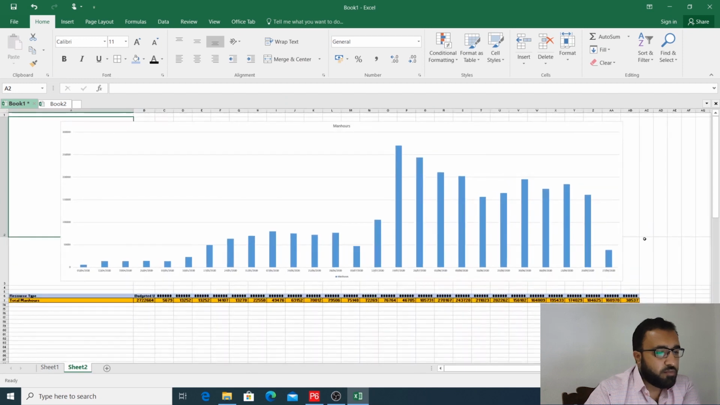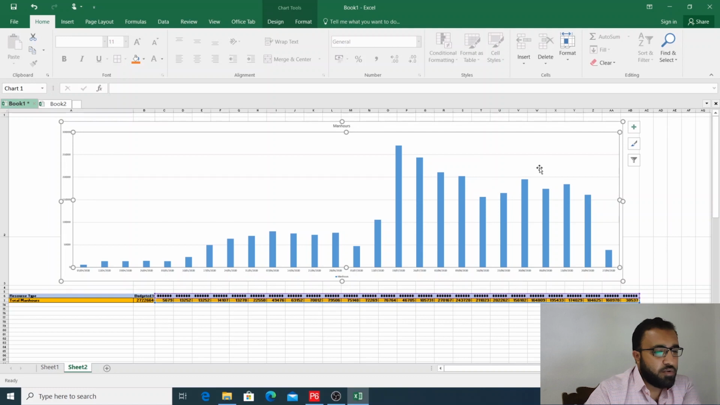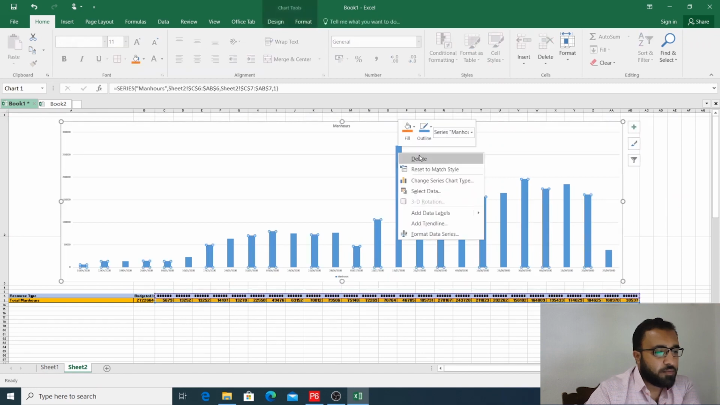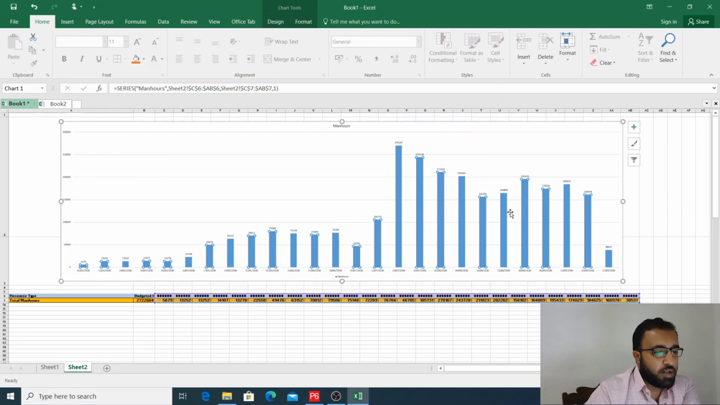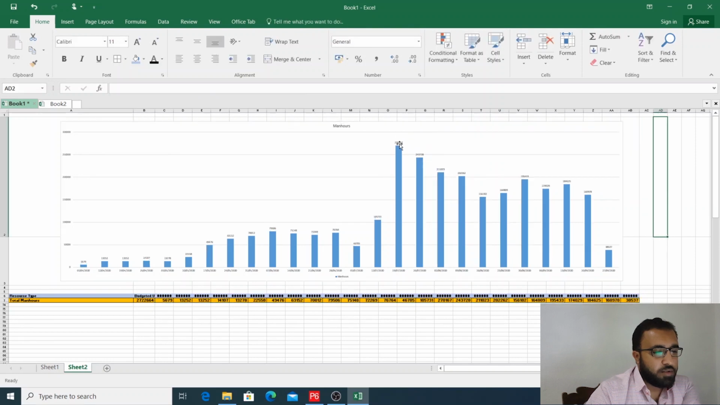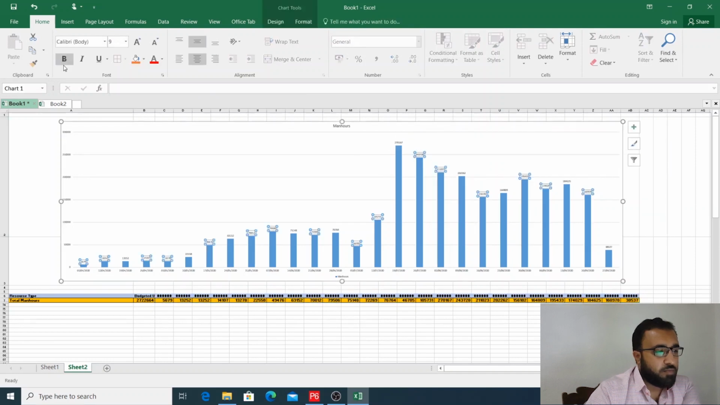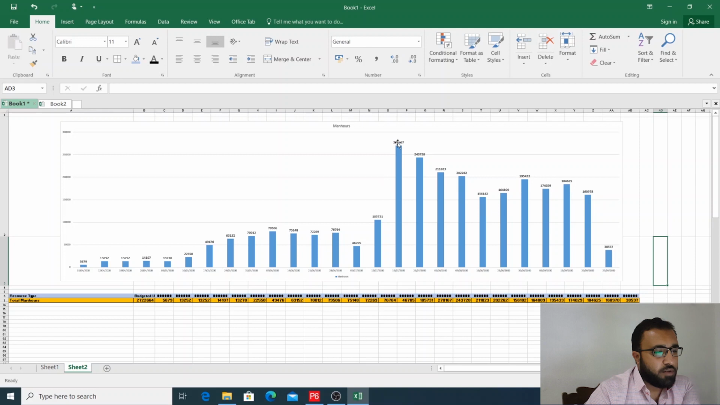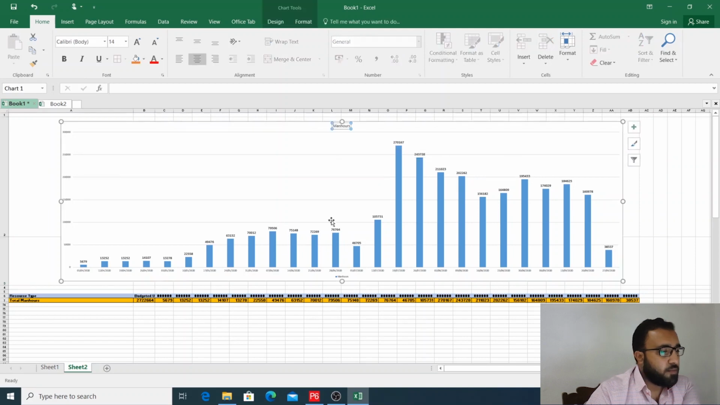So if you want to add some more elements to your histogram, if you want to add the data labels, then you can click here and click add data labels. So here at the top, now you have man hours at the top.